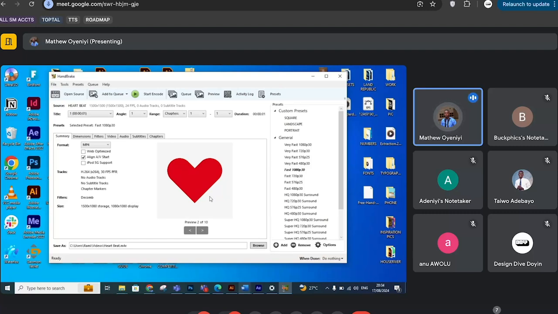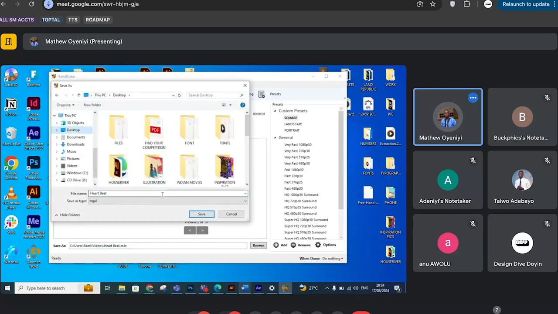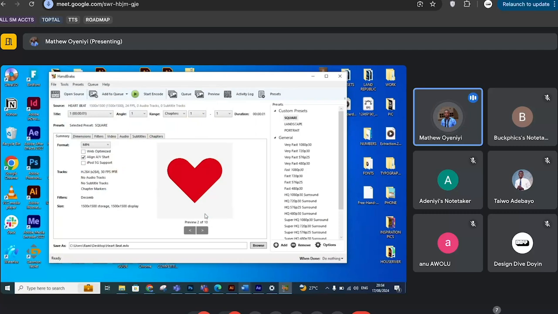Once it's in Handbrake, all you have to do is choose the location it's supposed to render to, by clicking Browse, so you know where you want it to save. I'll save it on my desktop as well. Once I click on this, I'll just press Save. Then you click Start Encode.